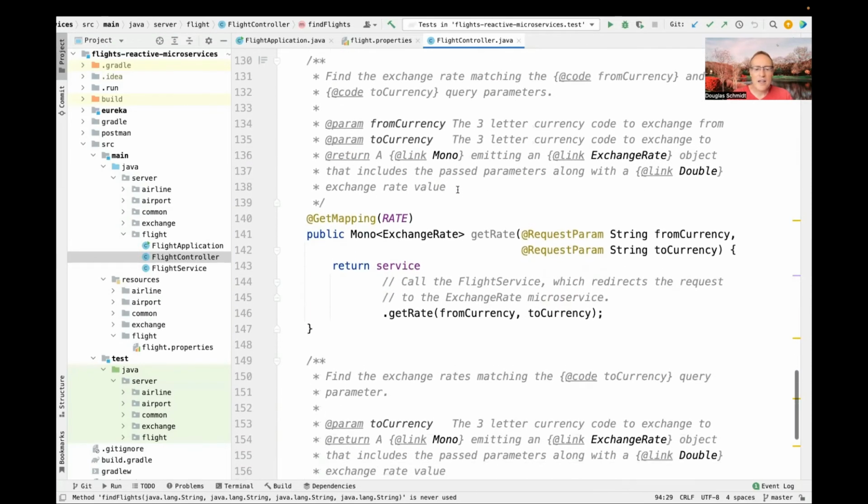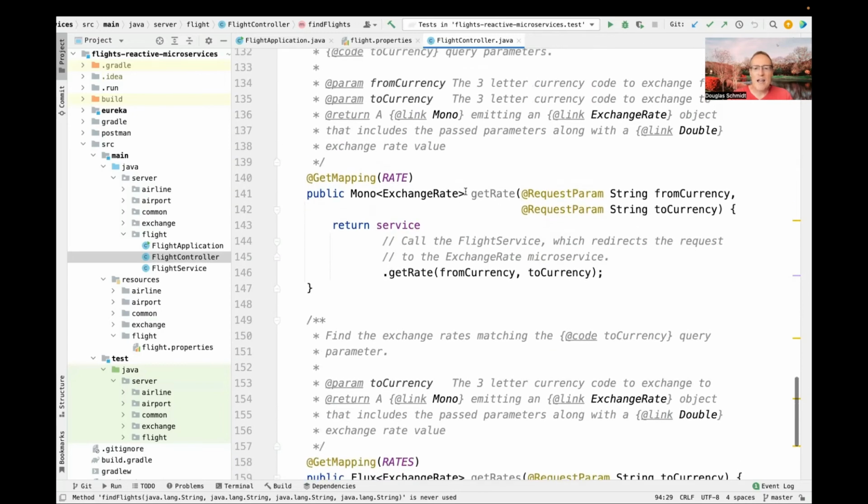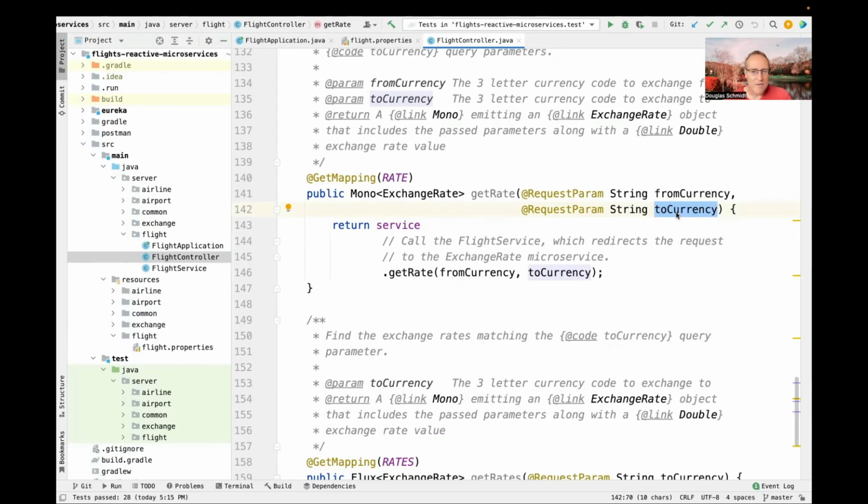Down here with get rate, you can see that get rate will take a from currency and a to currency, and it'll give you back something called an exchange rate, which is basically a tuple, or a record of sorts, that will give you the exchange rate for a given pair of currencies. And that comes back as a mono. And a mono is a reactive data type that's part of Project Reactor, which is going to either emit or not, but if it does emit, it just gives you one result.